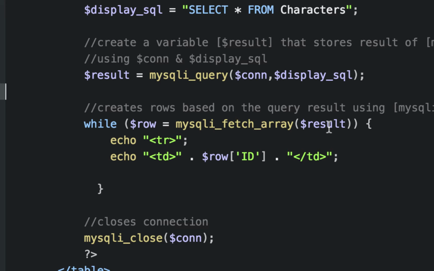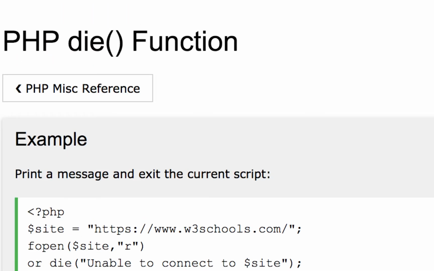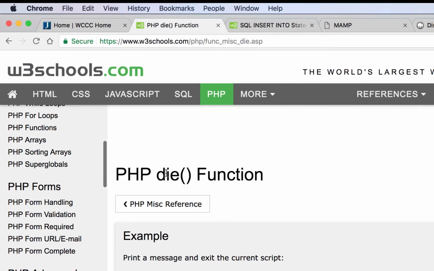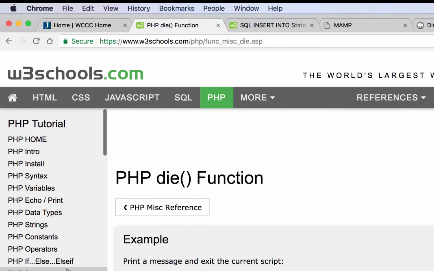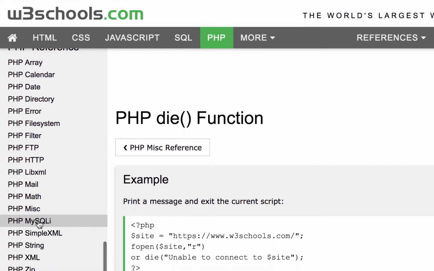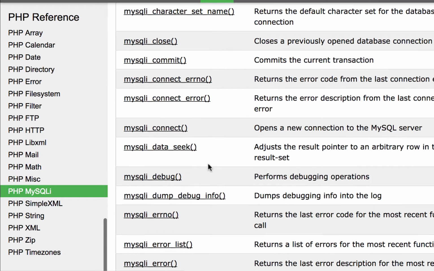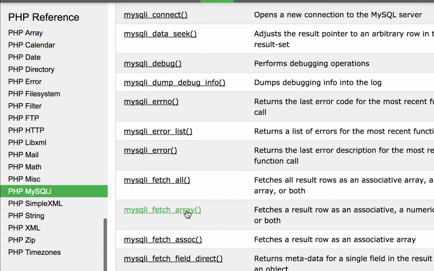I don't know if looking it up is going to help you that much, if it's going to solve anything, but this is another one that you could look up. You could look up the fetch array. That would be the one that we were just looking at. The die function that was under miscellaneous. This stuff is under the MySQLi, all those kind of reference things here. So you could look up the MySQLite fetch. Yeah, there's the fetch array.